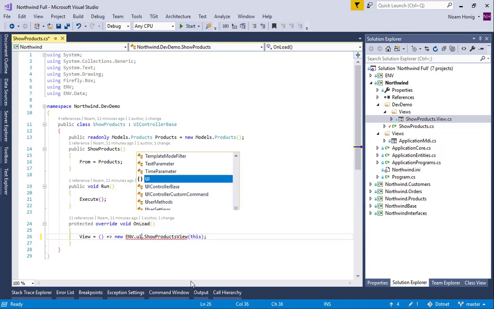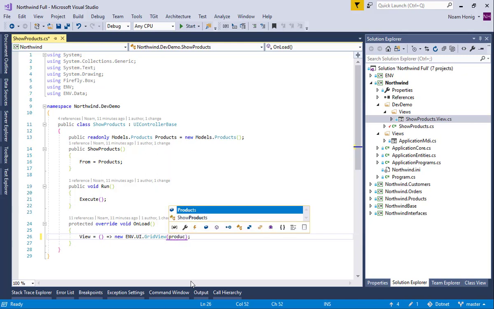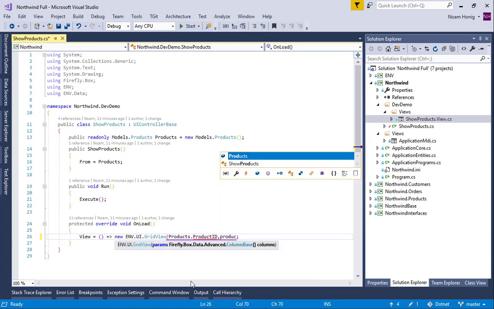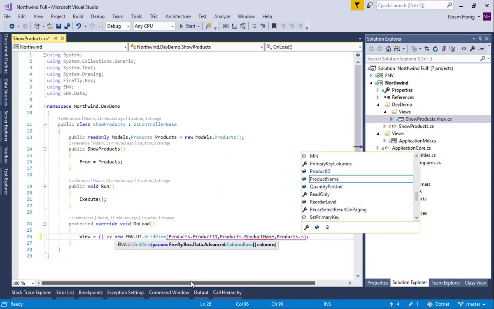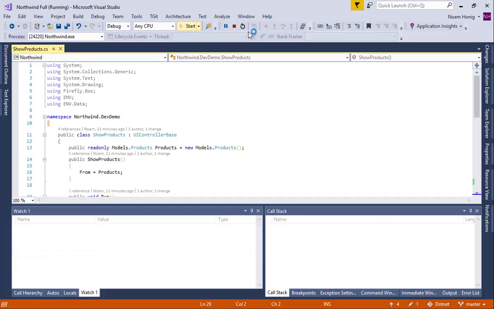ENV UI GridView. What it actually does for us is it allows us to create a simple grid view for our screen without any designing. I can tell it that I want to show the product ID, product name, and supplier ID, just like that, by sending them as parameters to the constructor of the grid view method. Let's run this and see what we get.